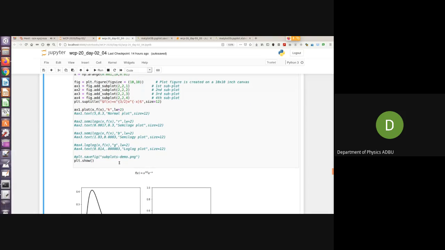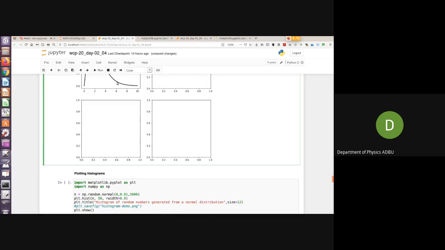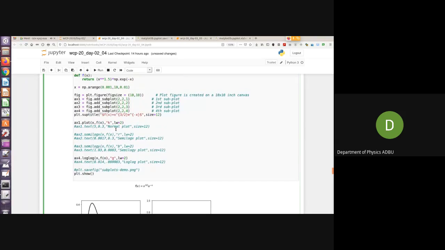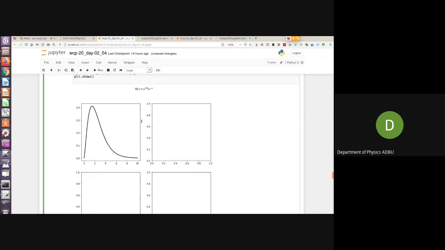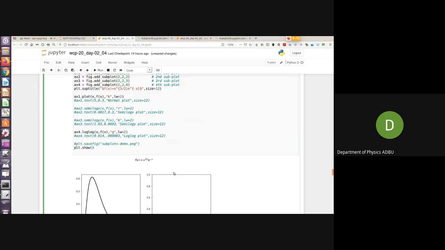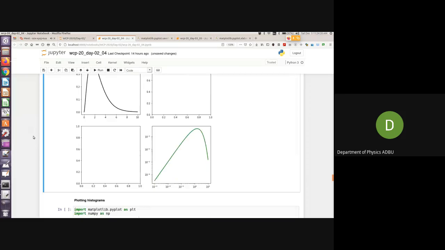Now let's say I want to add to ax4. If I run this, this will get filled up, because this is 1, 2, 3, 4. I'm plotting ax4, and ax4 is 2, 2, 4: 2 rows, 2 columns, and the plot number is 4. So this is what is going to happen here. Let me run this. You see that it has plotted over here.